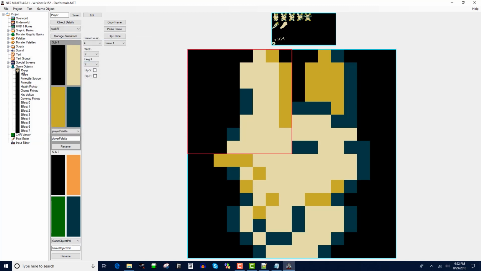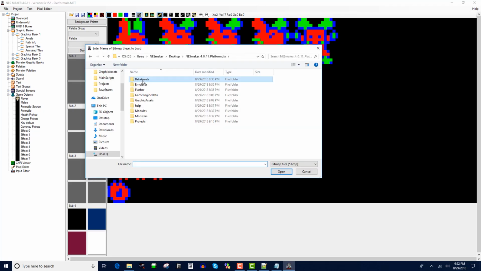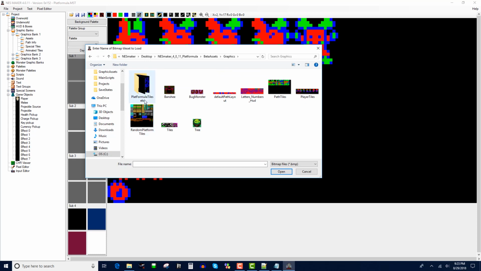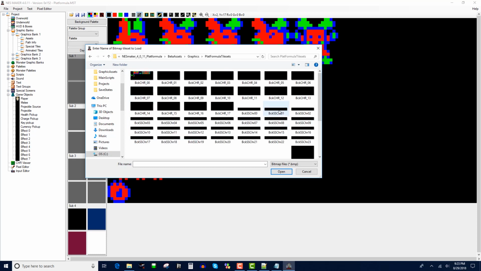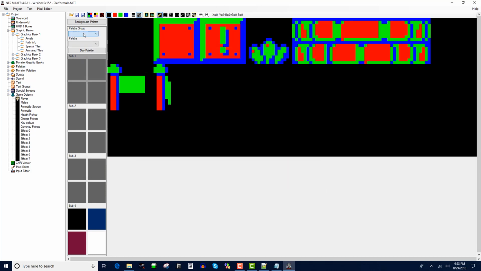I'm going to give him just a nothing screen to sort of live on with the graphics banks, assets. I don't have anything yet, so if I go to pixel editor, I'm going to open up inside my beta assets folder, graphics, formula tile sets. I'm going to just open up this background character 100, and that's this. And let's save this to the right place, but then we're going to go back and we're going to make a palette for it.